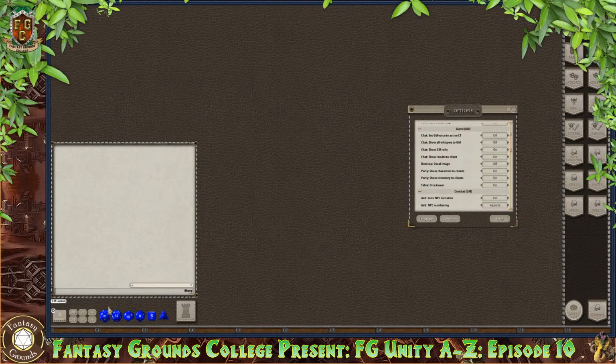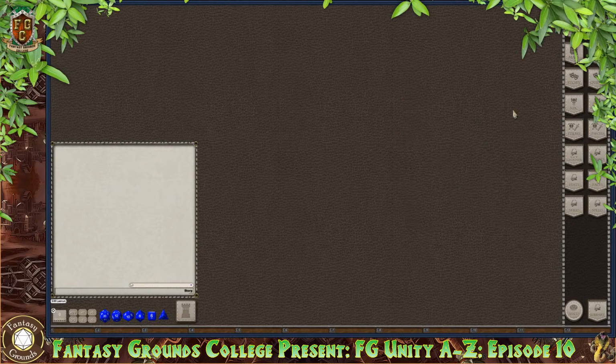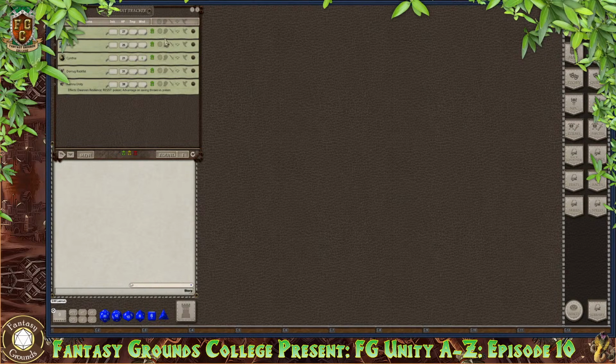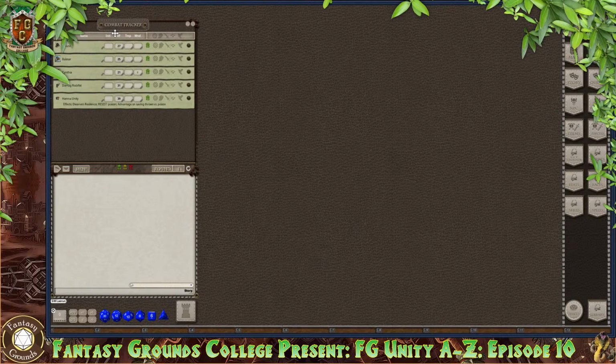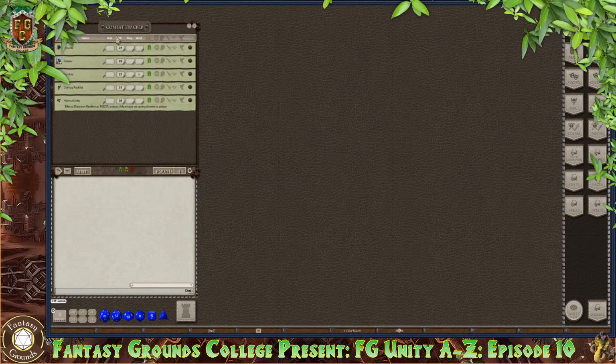As far as I know, other than the modifiers box, these are the only things that can be locked. Everything else is free floating. So I'm going to go ahead and close the options window for now. And I'm going to go up to the top right, and I'm going to bring up the combat tracker. This is an important tool that you will be using throughout your campaigns. In all different rule sets, it is very similar. It doesn't function exactly the same way, but it's very close.